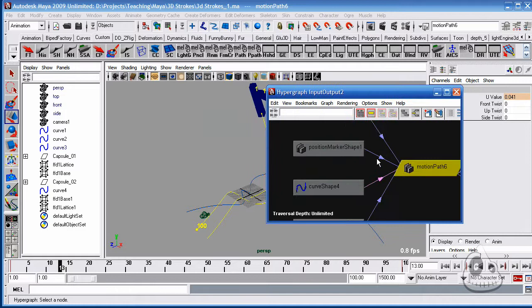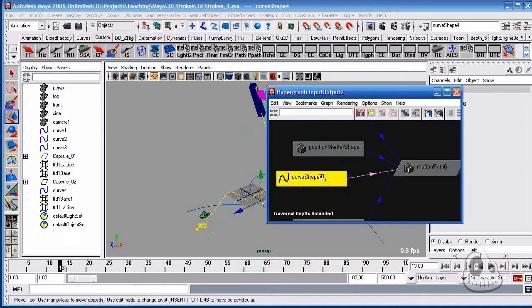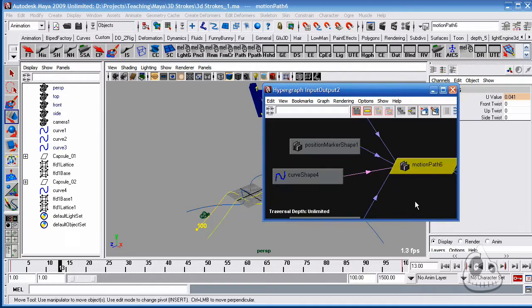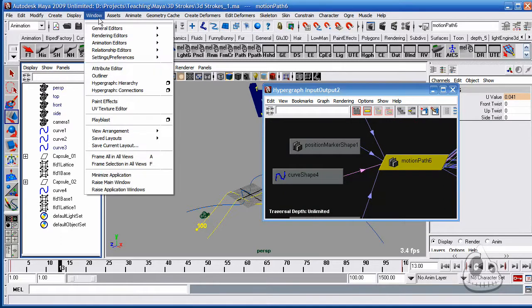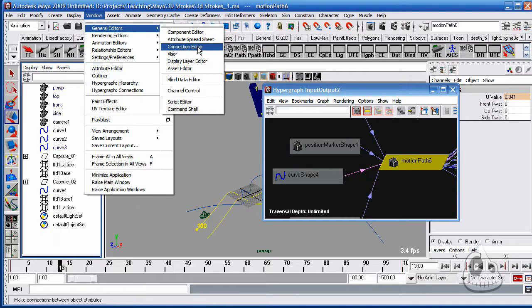You're going to zoom in, and we can see that the curve shape 4, which is actually this curve, is connected to the motion path using the world space 0 from the curve, and it's going to give input to the geometry path on the motion path. So we're just going to need to switch that. Let's see how we can do that. I'm going to select the motion path from the hypergraph and open the connection editor using Window, General Editors, Connection Editor.